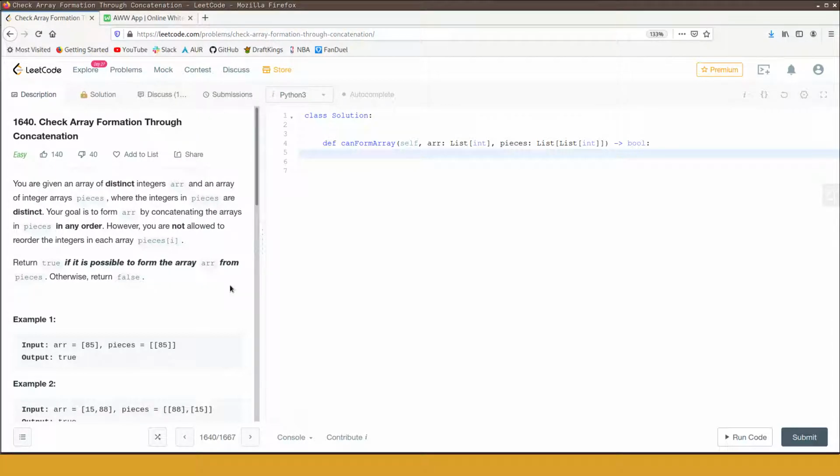You're given an array of distinct integers R and an array of integer arrays pieces where the integers in pieces are distinct. Your goal is to form R by concatenating the arrays in pieces in any order. However, you're not allowed to reorder the integers in each array pieces[i]. Return true if it's possible to form the array R from pieces. Otherwise, return false.